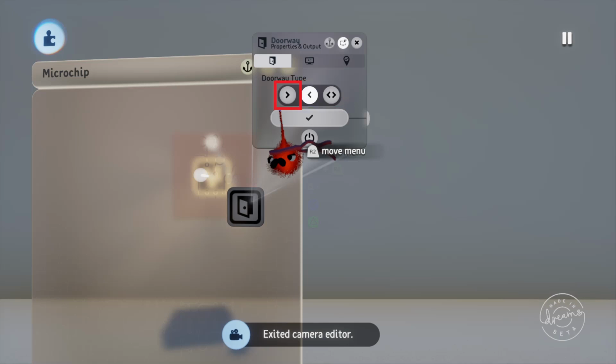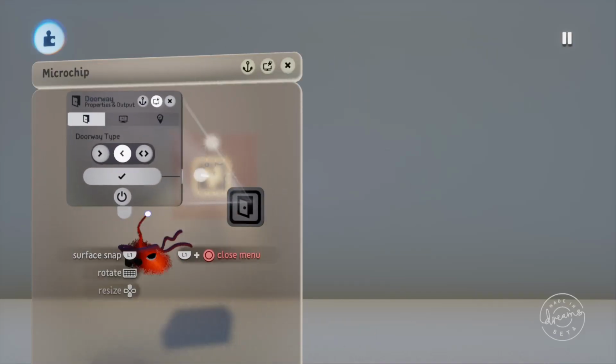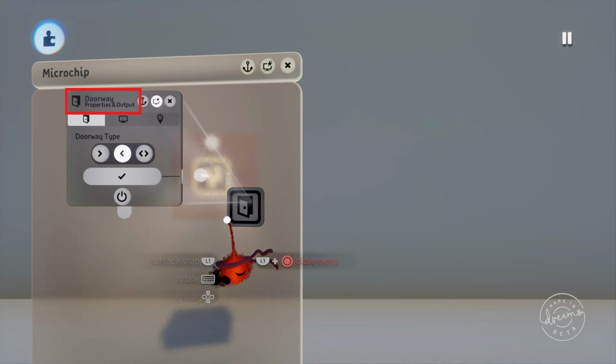We can set it to an entry, exit, or a two-way door. An entry will look like an arrow pointing towards the scene, and an exit will look like an arrow pointing away from the scene. You can also name a doorway, so you know what it's doing when you go to hook something up to it, but you'll see that shortly.